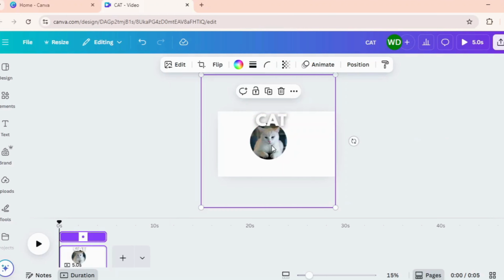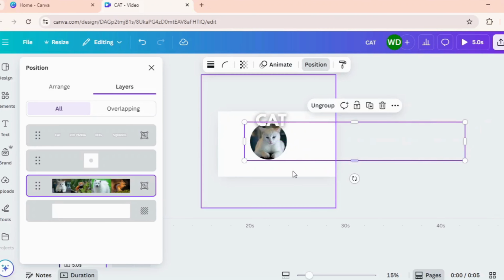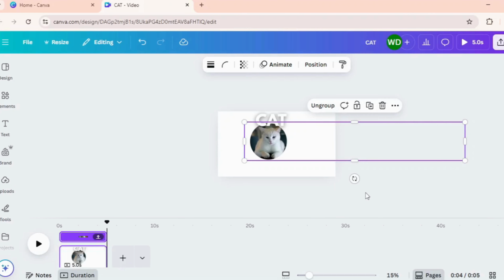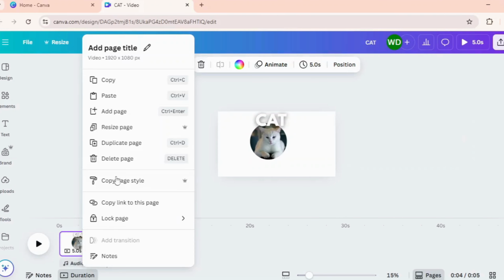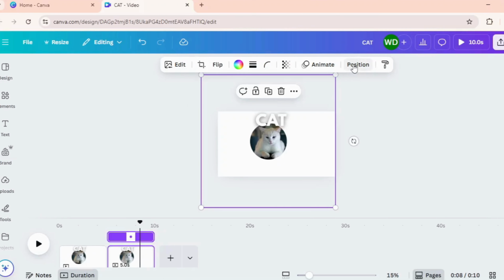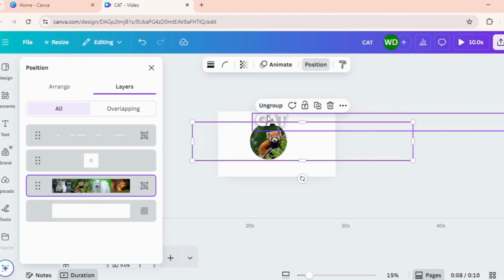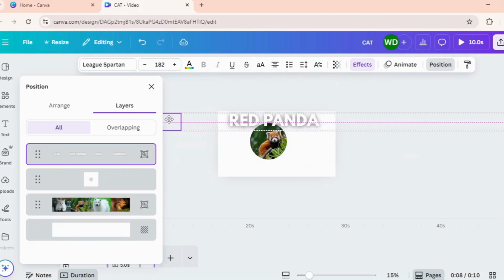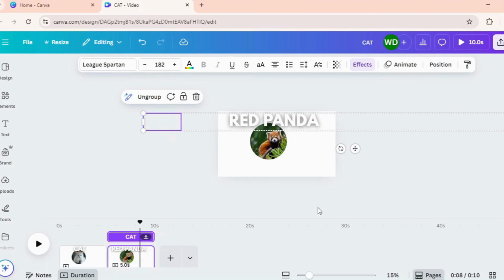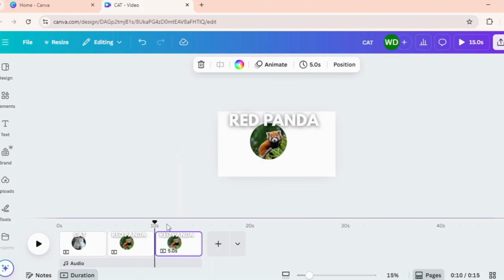Now select this text. Now click on position. Select this image layer and adjust it so that it will be placed in the middle. Now duplicate this page. Click on position. Select this picture layer. Now move the second picture within the circle like this. Similarly, move the text layer so that appropriate text for that picture will be placed just above that.